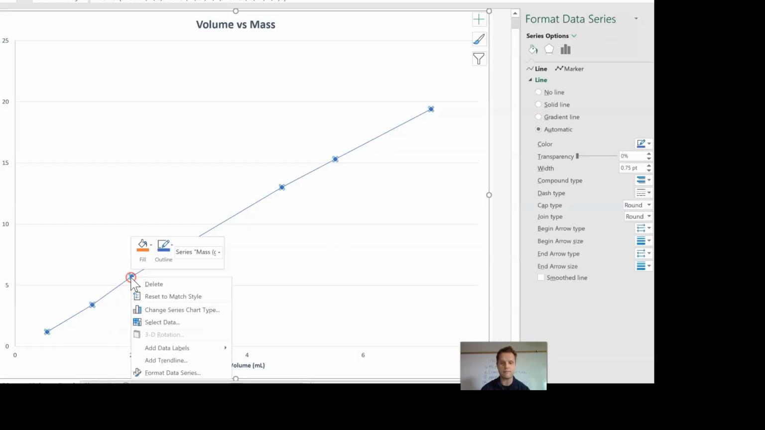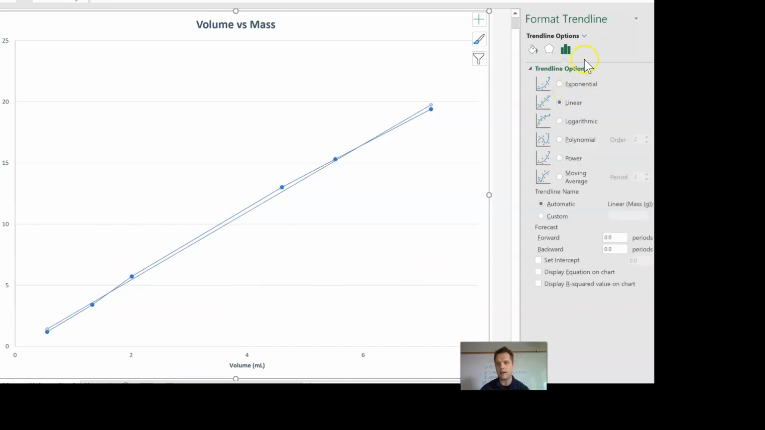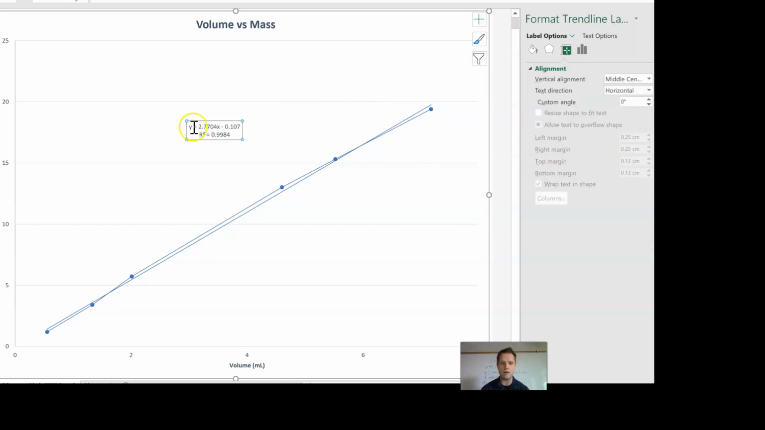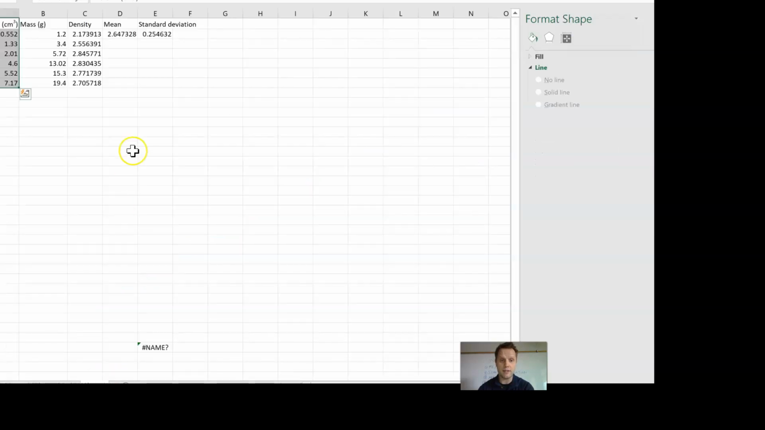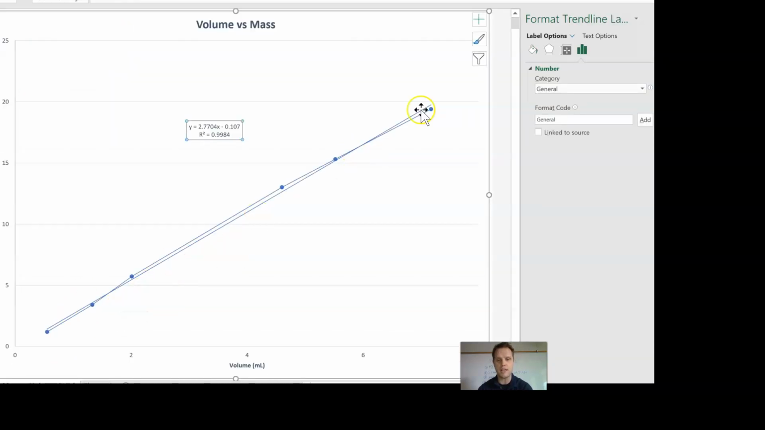I'm going to select it, right-click on it, and add a trend line. When I add a trend line, I have some options on the right here. It says linear. I'm going to say display equation on the chart and display R value. And this equation right here, remember equation of a line, y equals mx plus b, the m is 2.77. And that's interesting because if you look at our average was 2.64, which is pretty close together. So it's a different way of summarizing your data by charting it and finding the slope. It describes the relationship between the two variables that you're looking at.